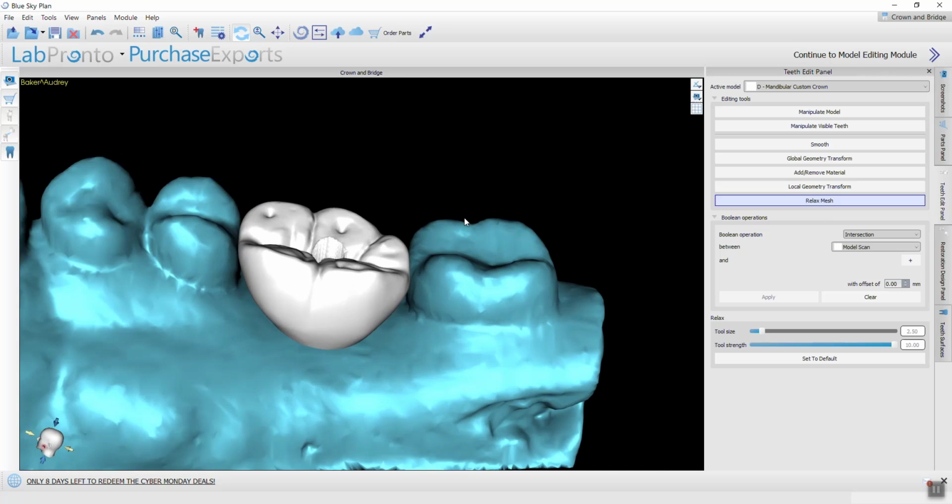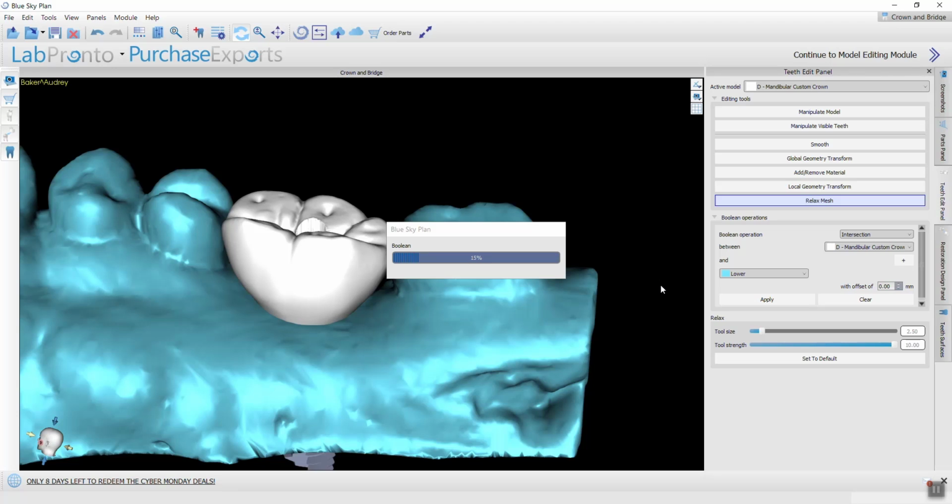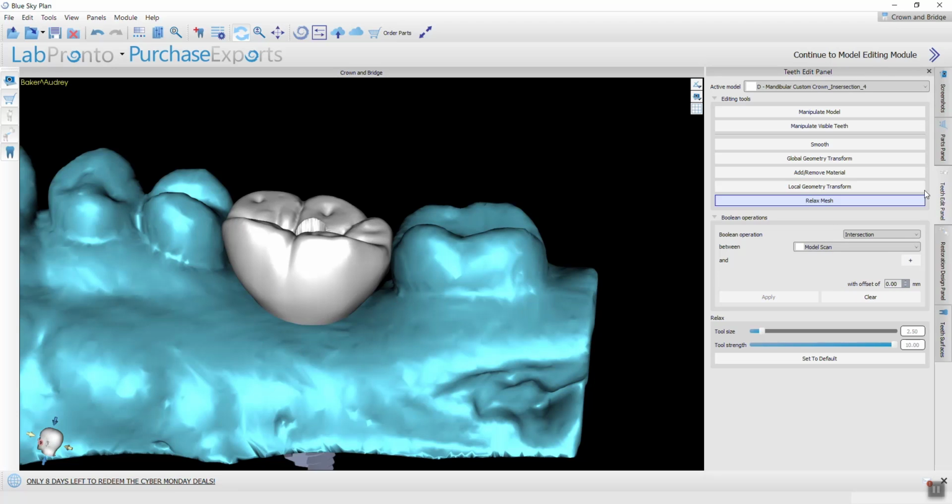So now we're going to create a Boolean operation. This Boolean operation will be called an intersection between your D, which stands for design, mandibular custom crown, and your blue model, or the lower model. Now what we do is we just click apply, and you will see now a surface that will be the intersection between these two.